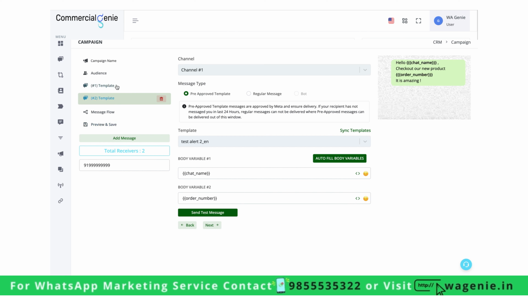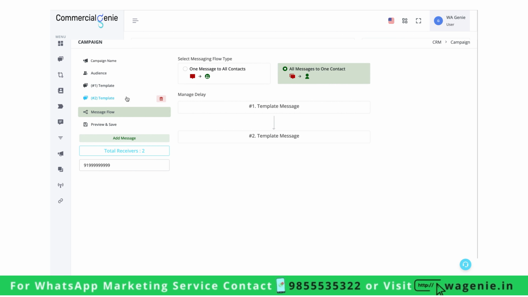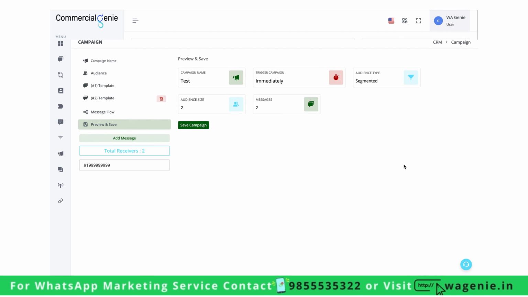Now, if you're sending more than one message, you have the option wherein you can define time gap between each message. For that, you can simply select message flow. If you're sending only one message, message flow option won't appear. But if you're sending more than one message, select the option of message flow and click on one message to all contacts. Now, what will happen is one message will be sent to all of your contacts, that is first message, and then we can have a time delay, say, of maybe 1 hour, and then the second message would be sent to all of your contacts. You can preview the data again and then click on save campaign.